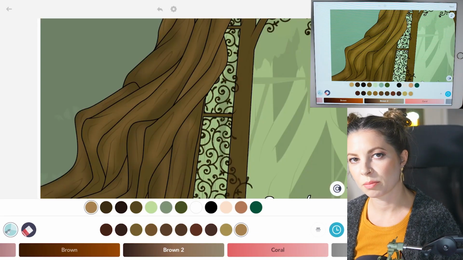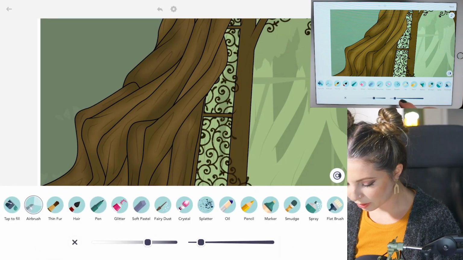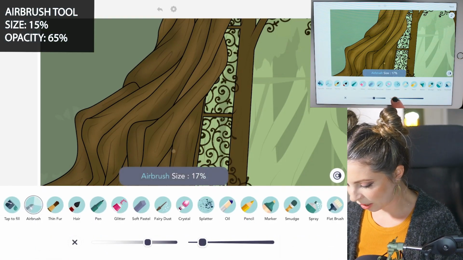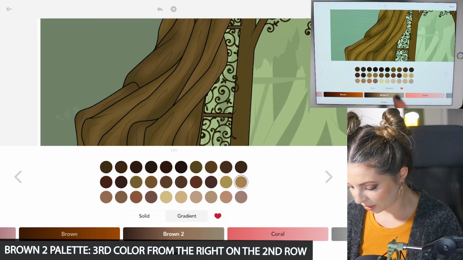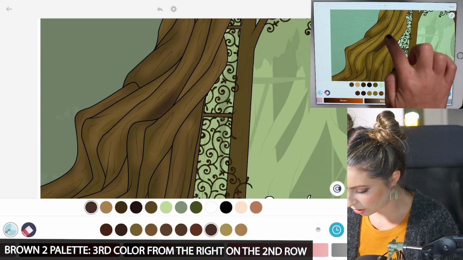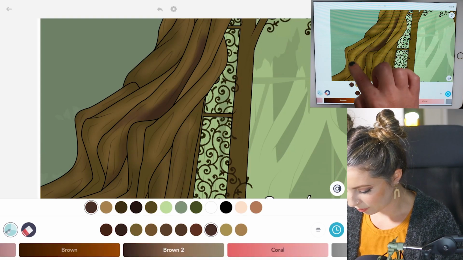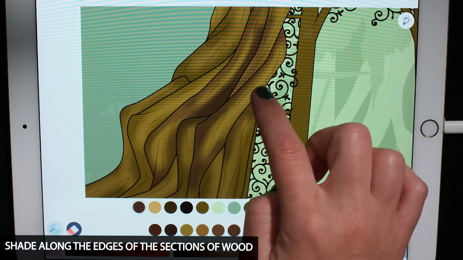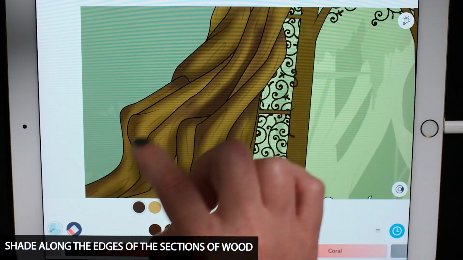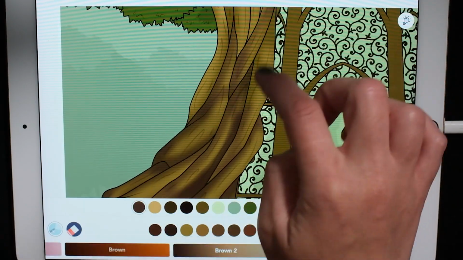All right, let's add some shadows now. So with the airbrush tool, let's do size 15 and opacity at 65. In the brown 2 palette, I'm using the 3rd color from the right on the 2nd row. So we're gonna add shadows now just along the edges, just along the edges of each section of the wood.